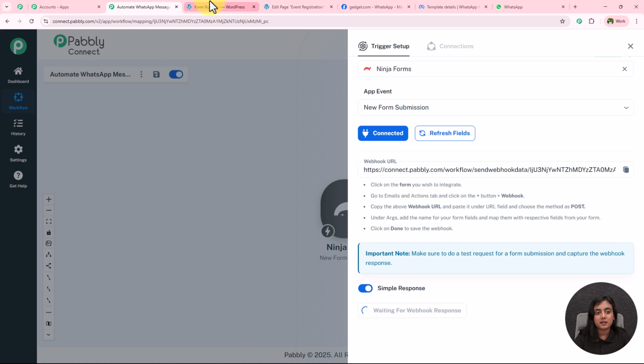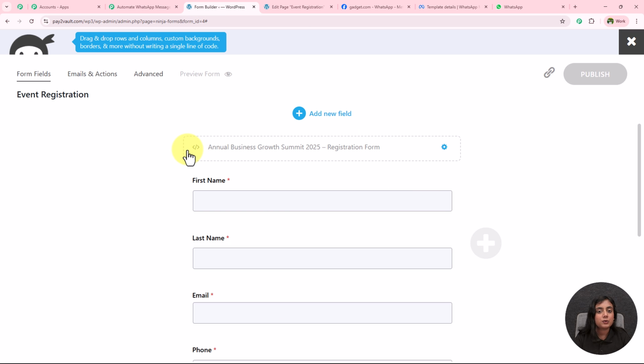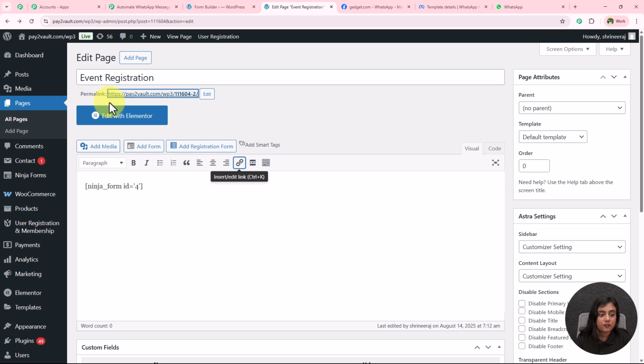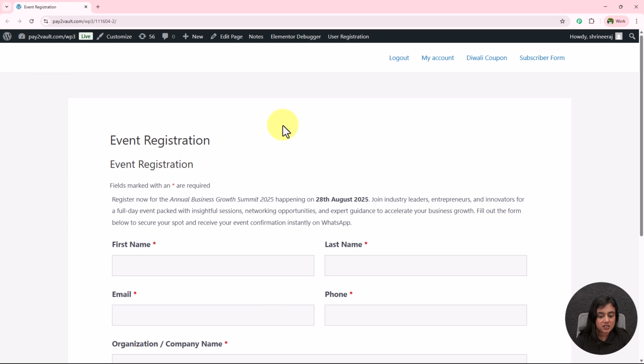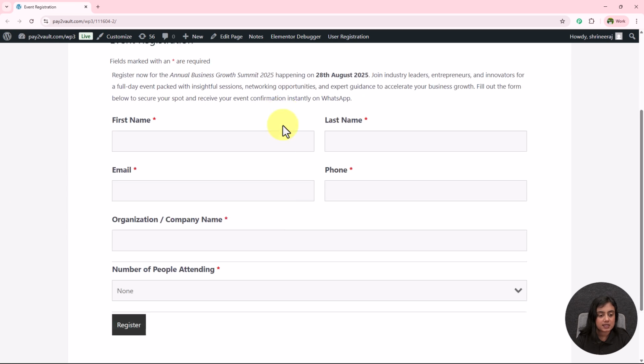So now to check whether this form that I've created through Ninja Forms for the event registration is successfully connected to Pabbly Connect or not, I'm going to do a test form submission. So this is the form link you can see right over here. I'm going to open this link on a new tab. And this is the event registration form. And now let us do the registration, okay?